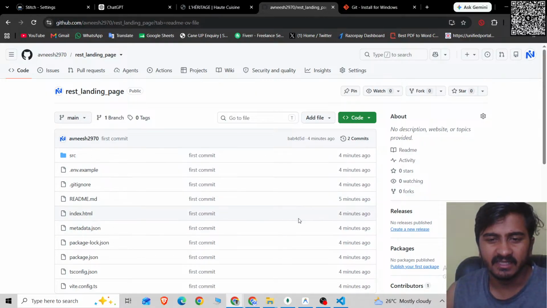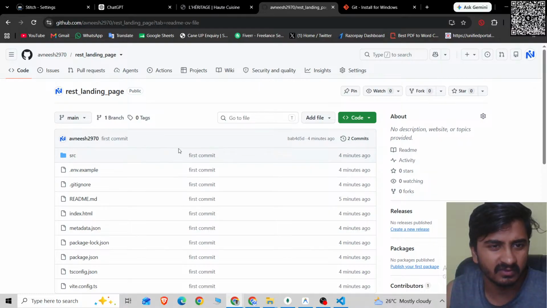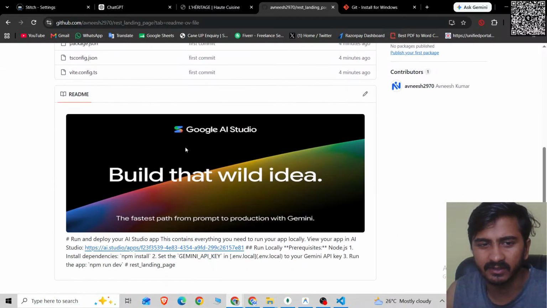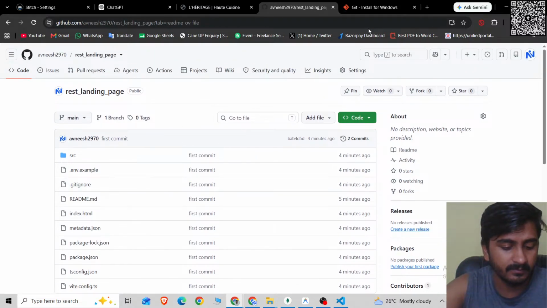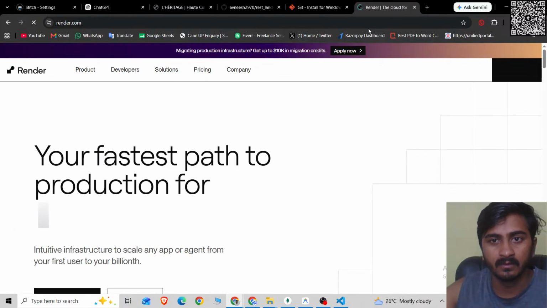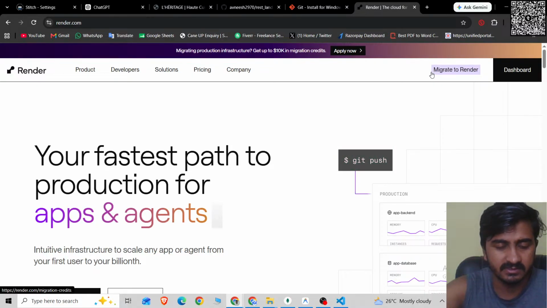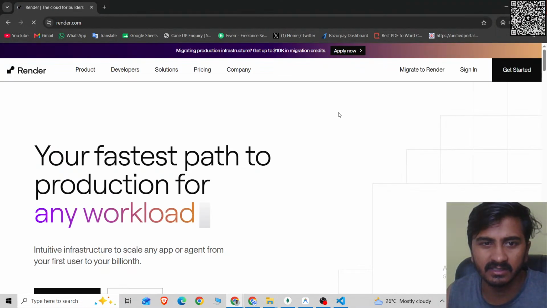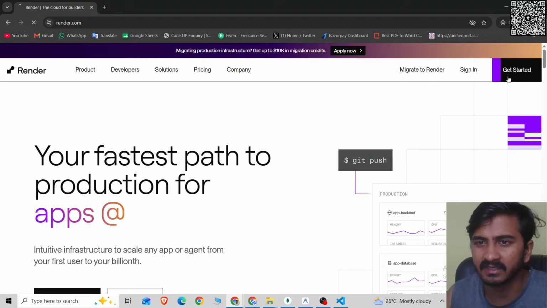After that, our code is added on GitHub, so now we have to deploy it on Render. So go to render.com. My account is created, and if you don't have an account, just go to render.com and you will see the interface like this. You can click on Get Started.